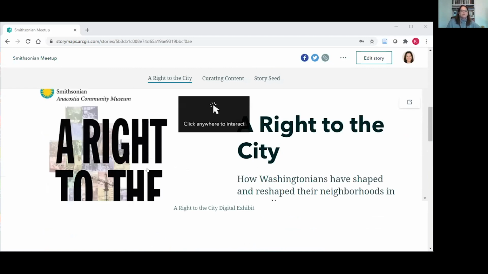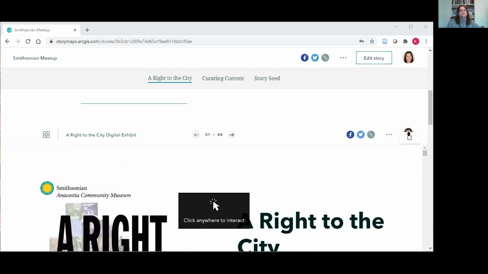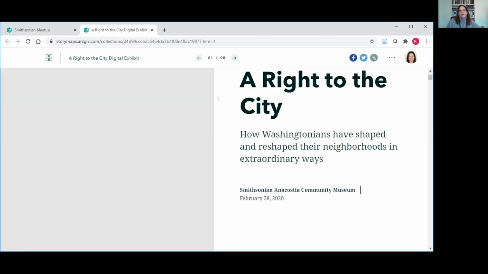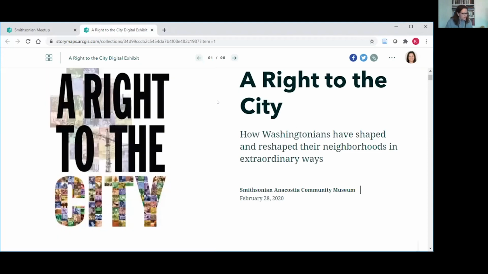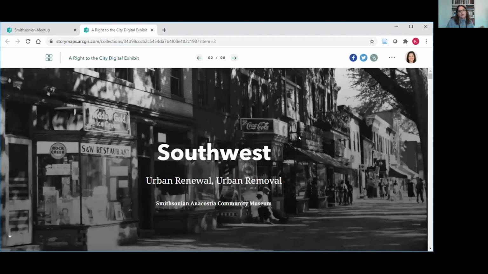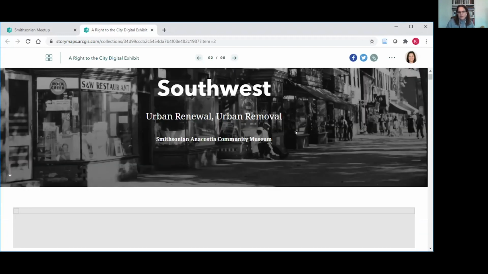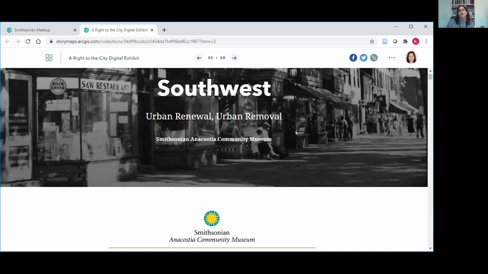So A Right to the City tells the story of 6 Washington, D.C. neighborhoods and how they responded to urban renewal and gentrification, mostly after World War II. And the neighborhoods were arranged the way the physical exhibit was laid out. Most of the content in here, generally speaking, is from the exhibit guide. And I didn't do a lot of rewriting of the material. I did shorten it some places or rearrange things for it to fit the story map.